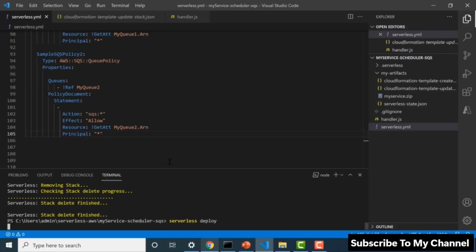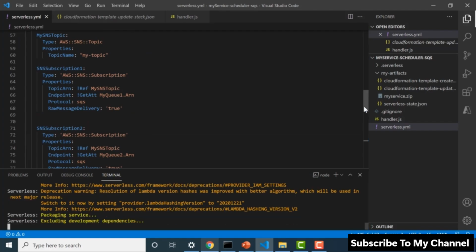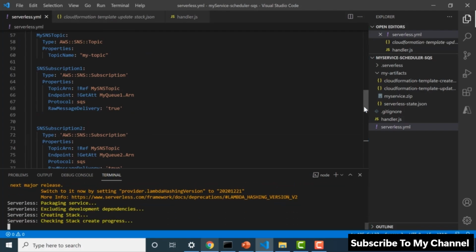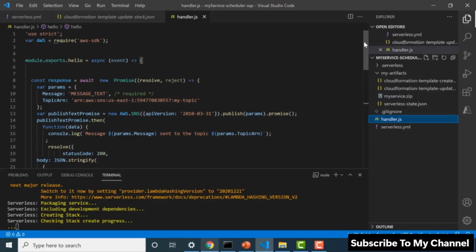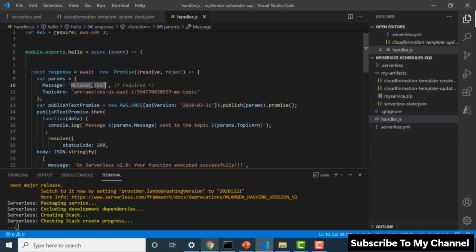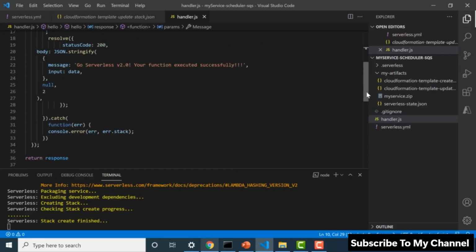What should happen is that when I trigger the HTTP endpoint, it should trigger the SNS, and that SNS should trigger the queues, which will trigger the microservice 1 and microservice 2 Lambdas. The handler.js is very similar to the SNS code that I had previously shown. It just sends a message text to this SNS topic, and because this SNS topic is subscribed by those queues, the message will be sent to the microservice Lambdas that I have written.